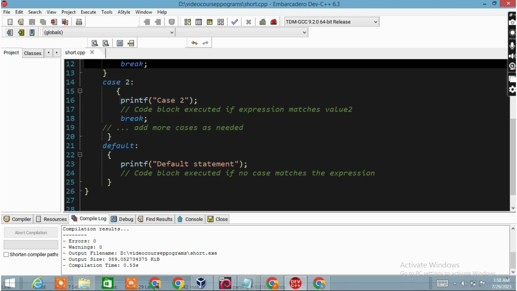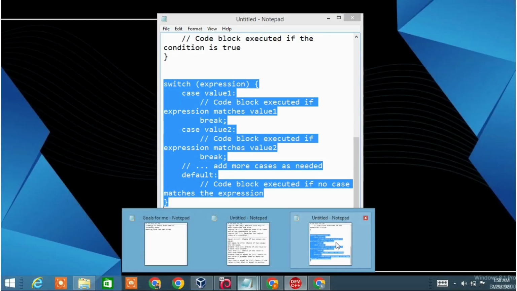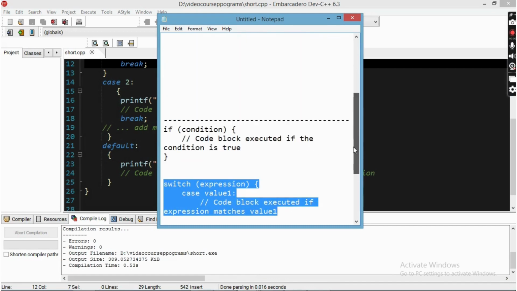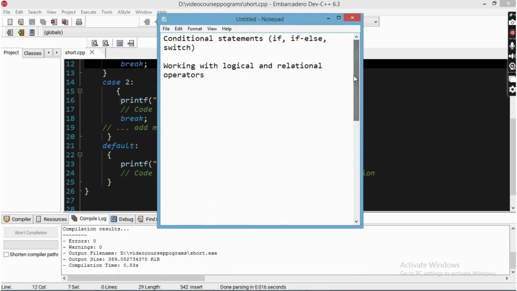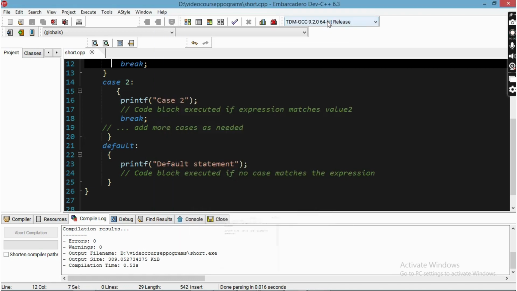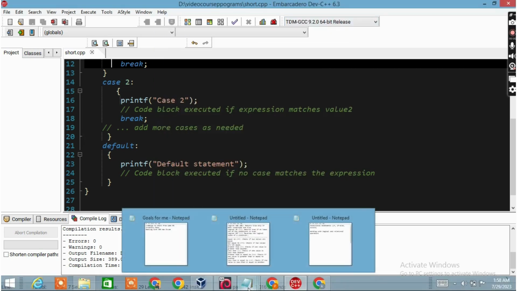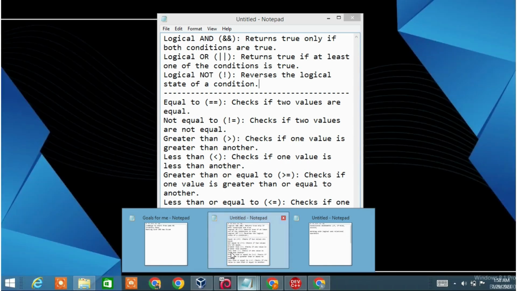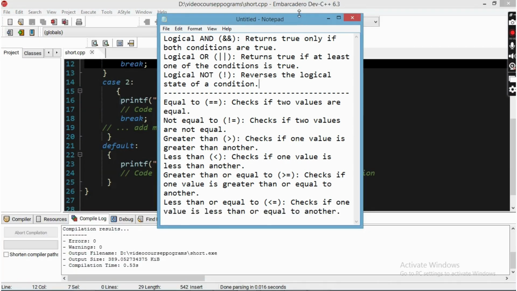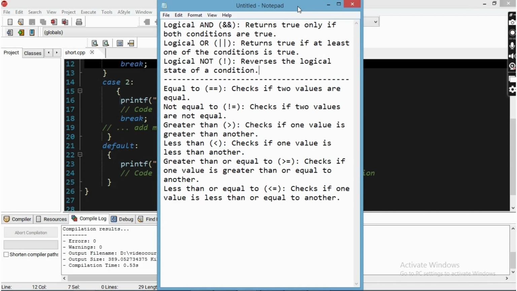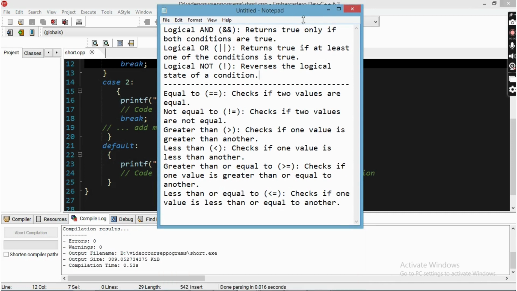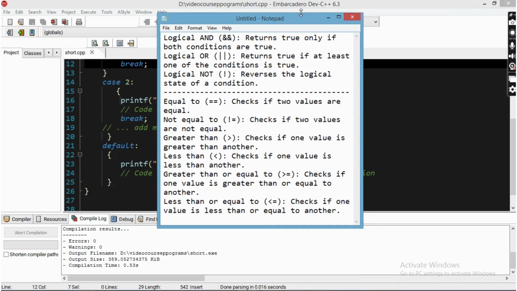So yes, we saw the conditional statements, the decision making statements, and now we are moving towards logical operators and relational operators. So basically, what are logical and relational operators? These are something that we have to understand. What are logical operators basically? We have logical AND, logical OR, and logical NOT.